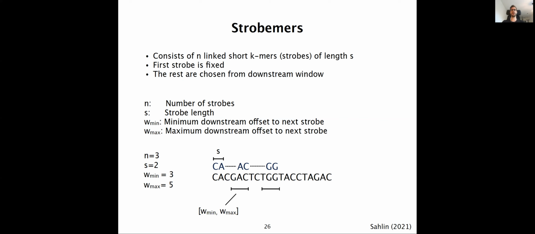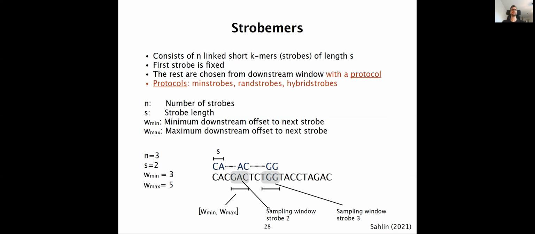But how are these next strobes created? We'll do this based on some sampling techniques. So these are the windows for sampling where we sample the next strobes.